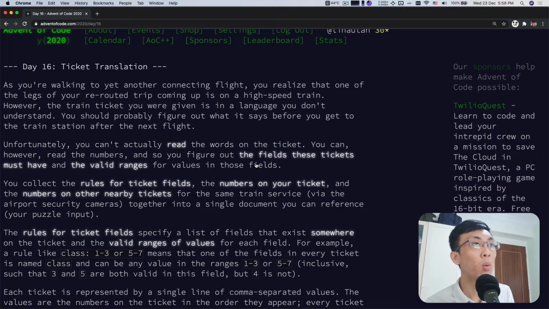As you are walking to yet another connecting flight, you realize that one of the legs of your rerouted trip coming up is on a high-speed train. However, the train ticket you were given is in a language that you don't understand. You should probably figure out what it says before you get to the train station after the next flight. Unfortunately, you can't actually read the words on the ticket. You can, however, understand the numbers. So you figure out the fields the tickets must have, and the valid ranges for values in those fields.